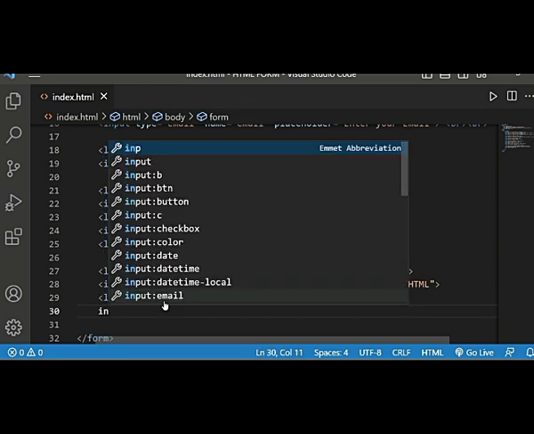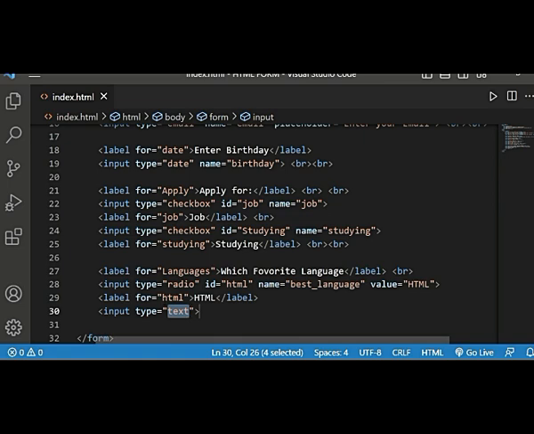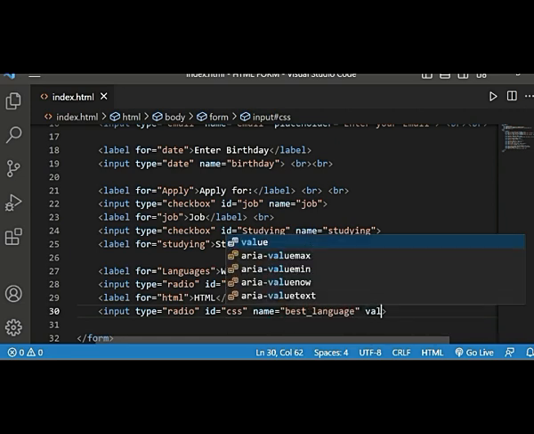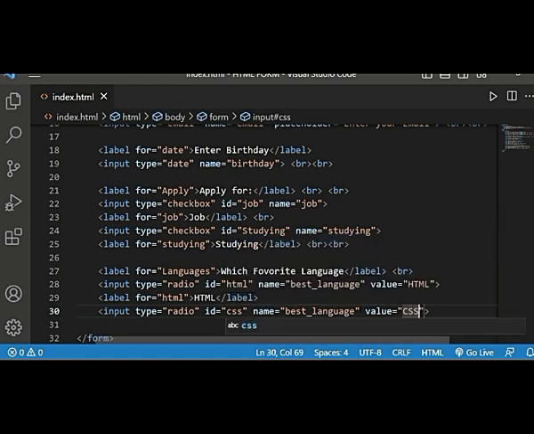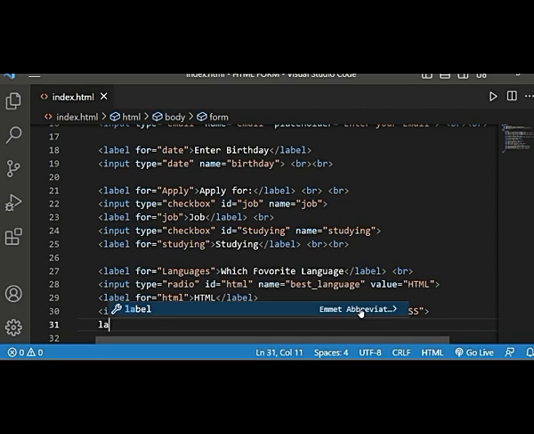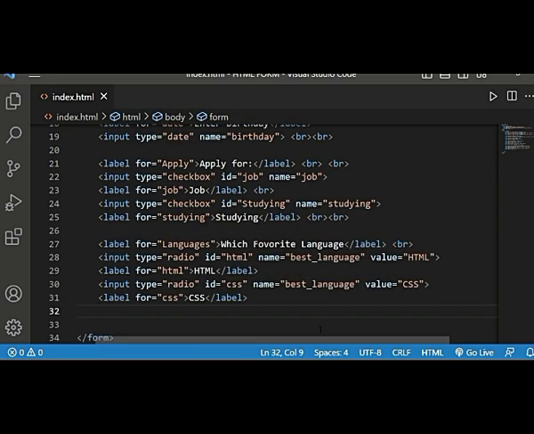Let me say another input, another choice here, radio. Input type equal radio, ID equal example CSS, name equal best language, and also value equal CSS. So here label for CSS. Also let me add another one, for JavaScript, maybe input type equal radio.